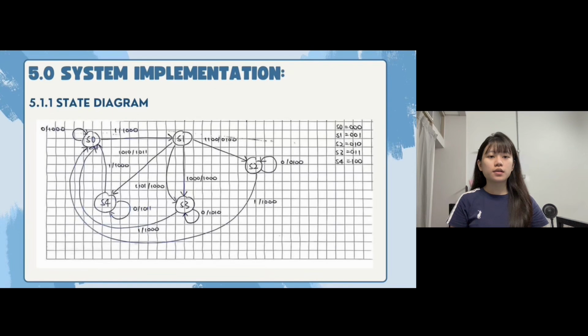The slide shows the state diagram that visually represents the FSM behavior. The system starts at S0, which is the IDLE or lock state. When the enter button is pressed, the FSM transitions to S1, which is the check state. If the password is correct, the system moves to S2, the unlock state, where the green light turns on and the door is unlocked. Once the door is closed, the FSM returns to the IDLE state.